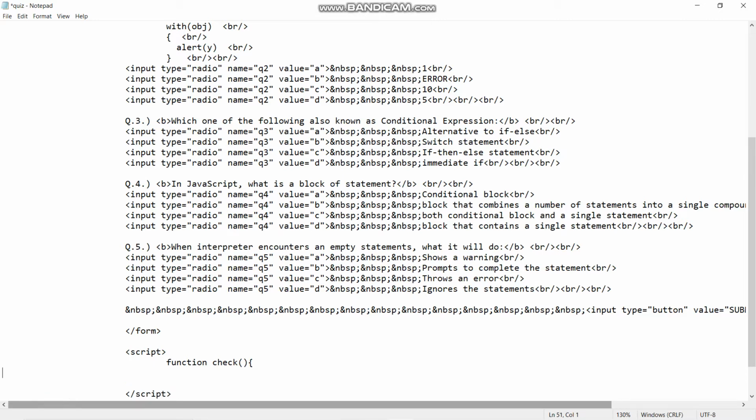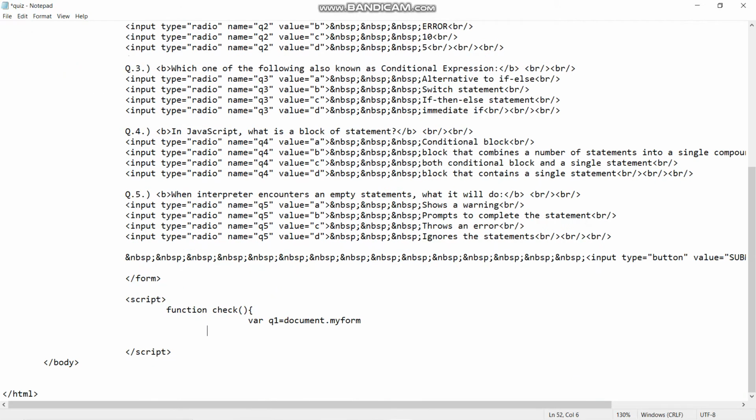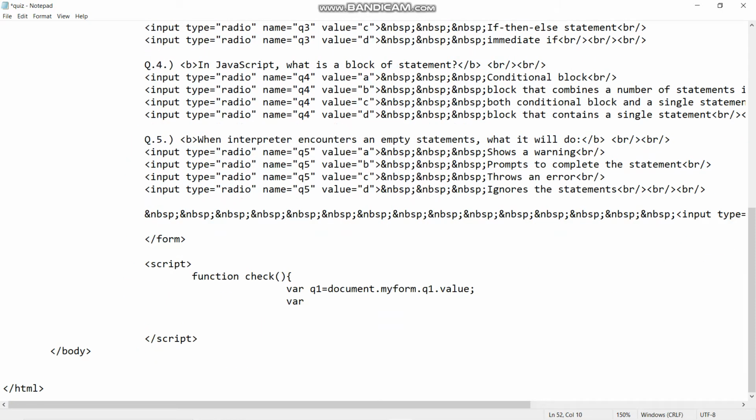So the first thing we are going to take is the var variable q1, where q1 equals document.myform.q1.value, and where we have written this myform in the form tag, then the terminator. Similarly we are going to do for question number 2: var q2 equals document.myform.q2.value, and then the terminator. Just copy this line and paste it 3 times more for the 5 questions.